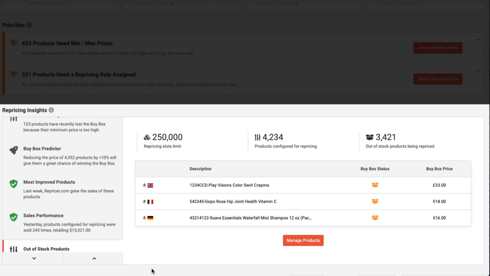And in the out of stock product section, you can look at which products are out of stock, and you might want to click on manage products here to get a list of those products. Maybe increase their minimum so that when they come back in stock they're at a higher price, or have a special rule for them. You can do all that easily.